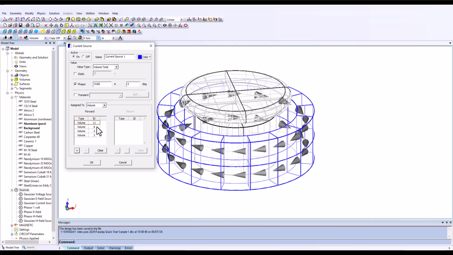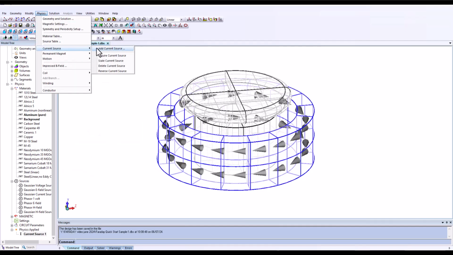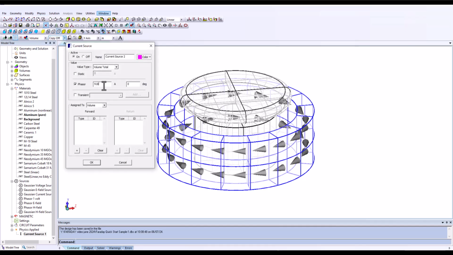Now you can notice the IDs of the 4 volumes of the coil assigned with the current. Also, this current source was given a default name, Current Source 1, and color blue. If you want, you may change the name and the color allotted by the program. Click on the OK button of the current source dialog box. Similarly, 18,360 amperes for 0-degree phase is assigned to the inner coil.